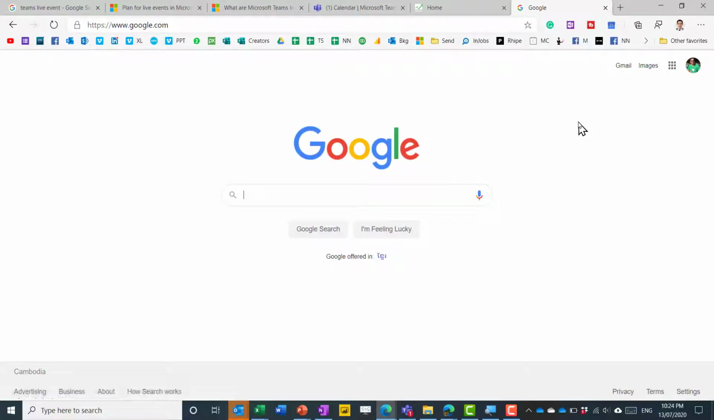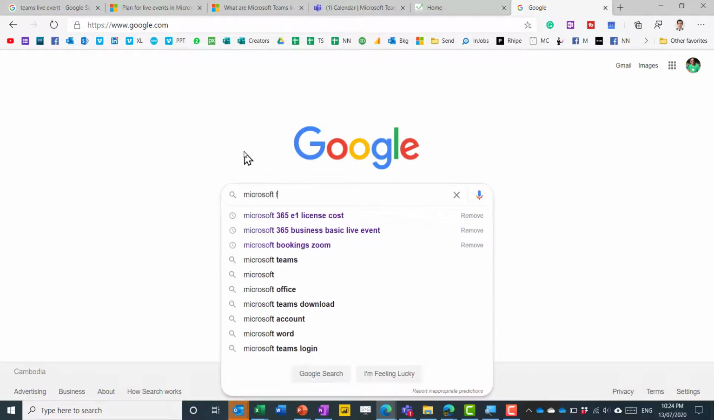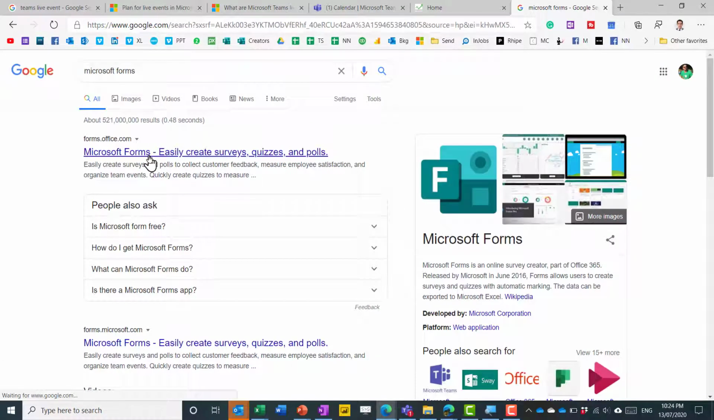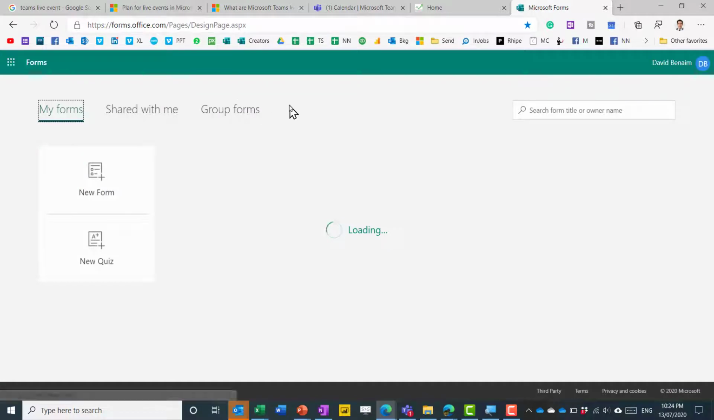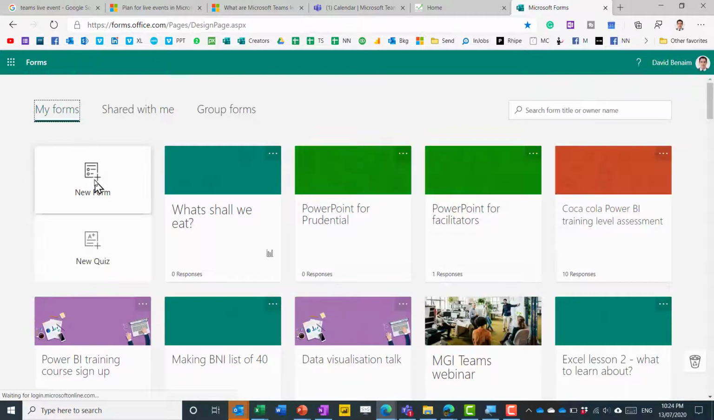So another thing that people like doing in Zoom or other applications when they do webinars is have a sign-up form. There's nothing built into Teams at the moment that can do that, but there's a pretty easy workaround. You just want to go to Microsoft Forms. So you can search for Microsoft Forms and then click on this. It might ask you to sign in as you go along, but Microsoft Forms is a lot like Google Forms if you've ever used that.